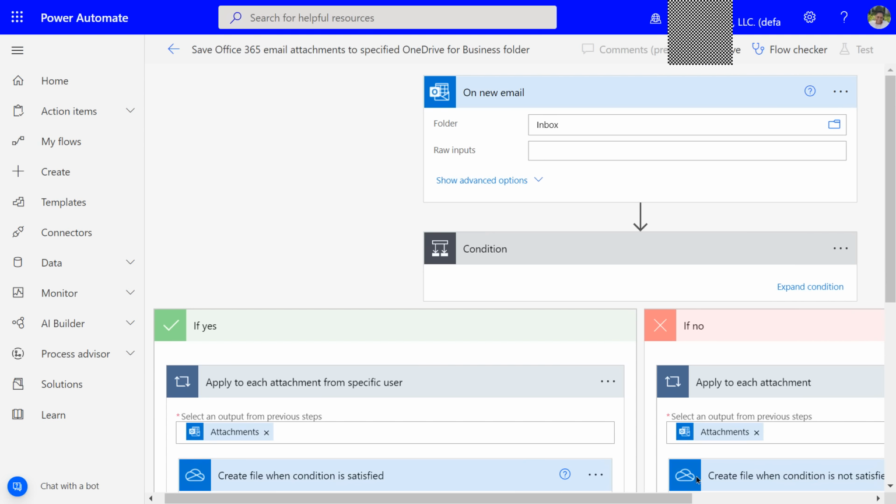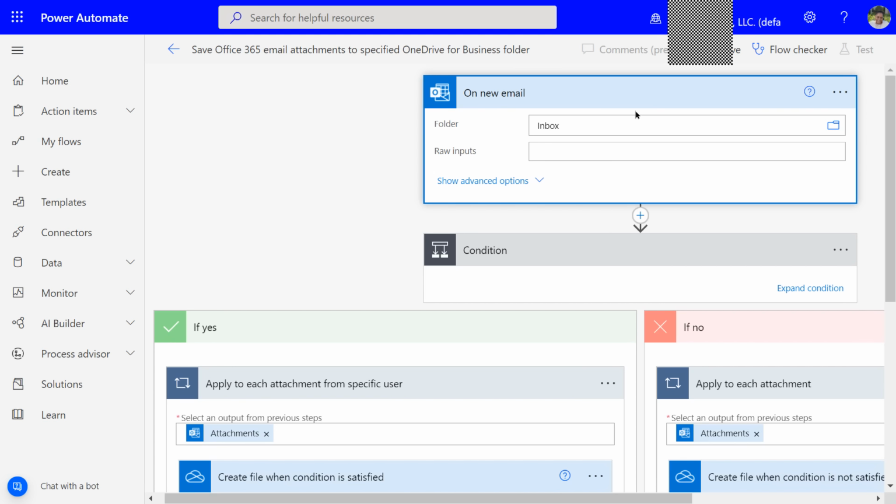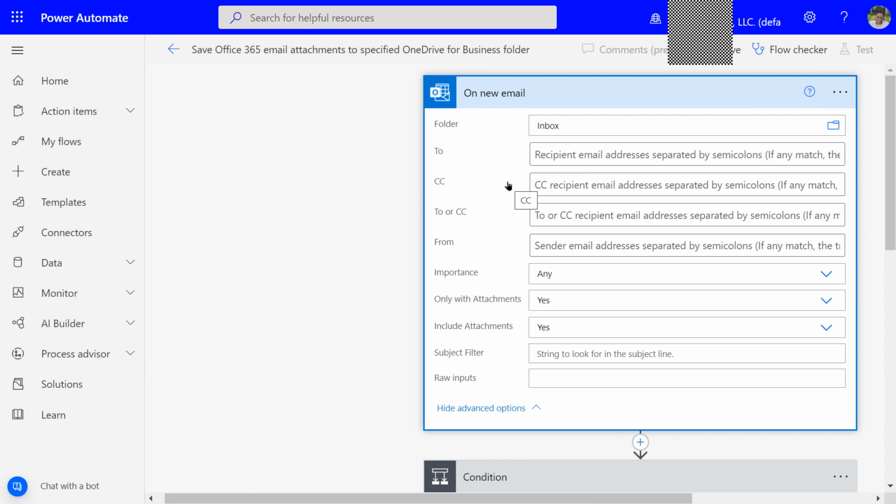Because we used a template, it built steps for us that we have to address. So let's start with the first step. It's in the box called On New Email. Oops, I collapsed it by clicking on it. It just says the email folder that we want it to look in is set by default to the inbox folder. And I'm going to leave that default. We don't need to use raw inputs here. We're going to expand Show Advanced Options.